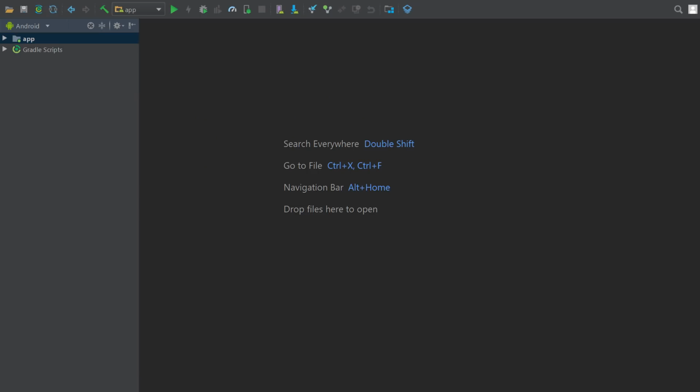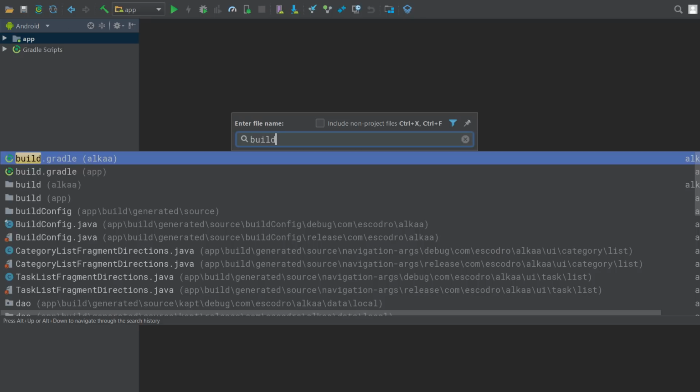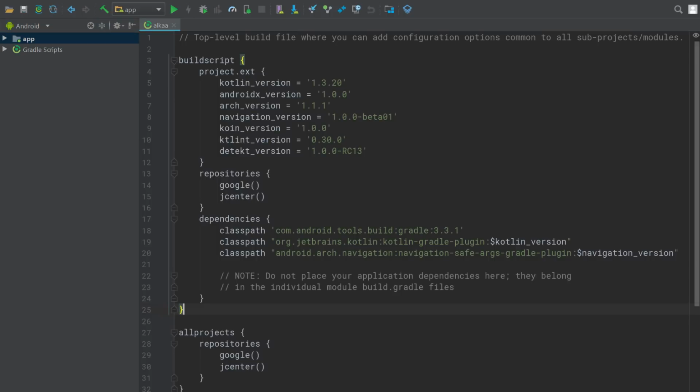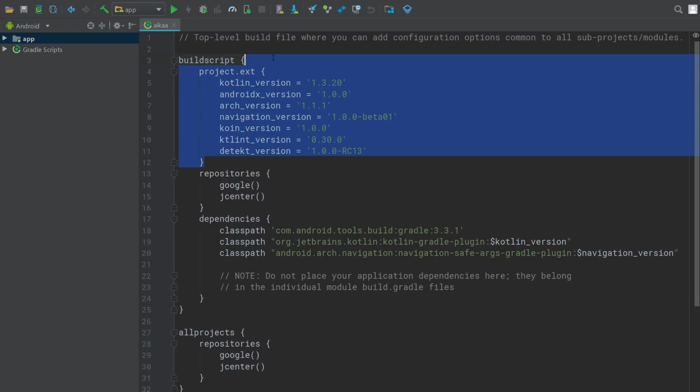The first file that I would like to open when I get to the source code is basically the build.gradle file of the entire application. And at the top of this file I see a bunch of constants defined, and these constants will probably be used in the module's build.gradle file where dependencies are defined.